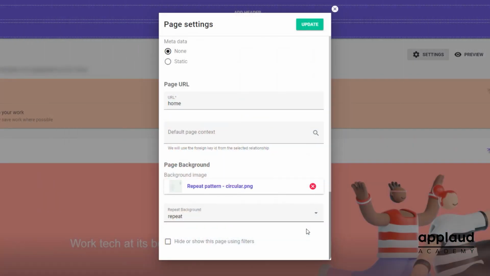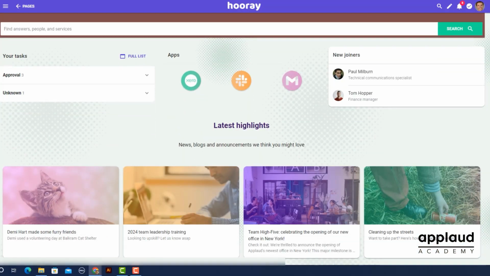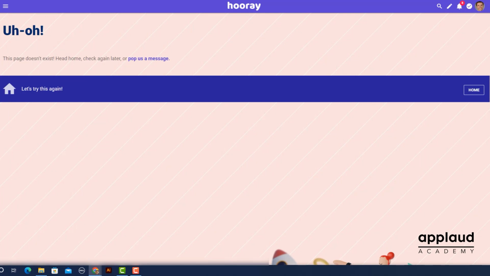The repeat style works better with patterns, rather than full screen assets. It repeats your design on both the X and Y axes. Feel free to use our examples for inspiration.